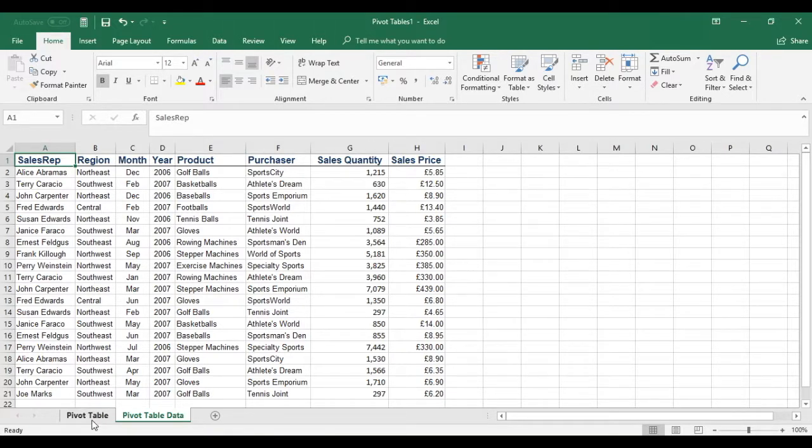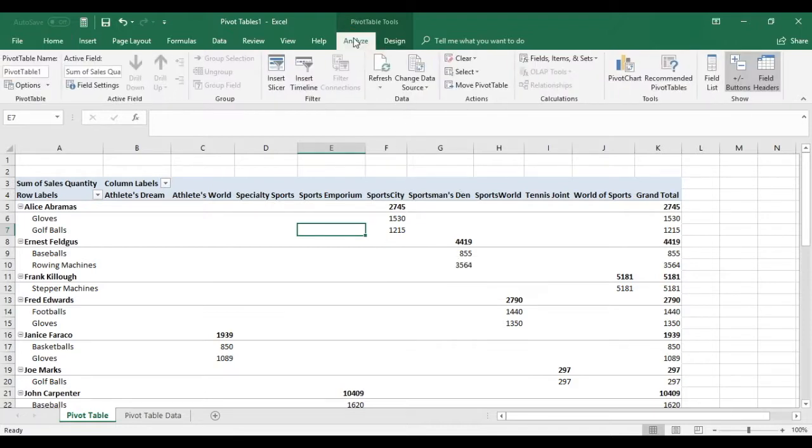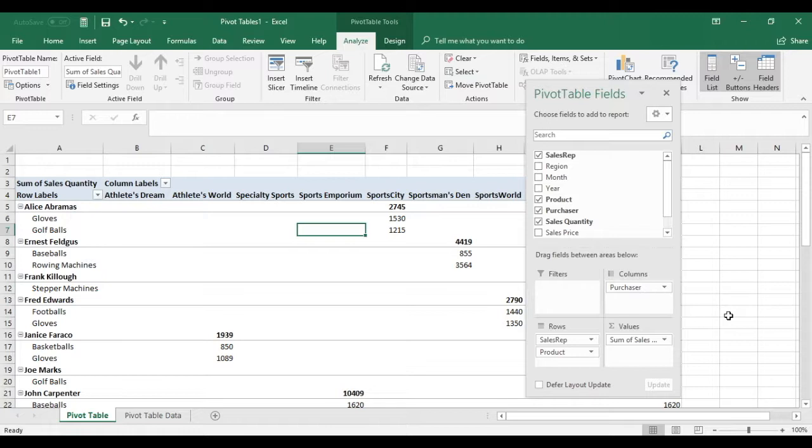Now if I go to my pivot table, which has already been created, I can see some information in my pivot table itself. If I look at the field list, this is on the Analyze tab in versions 2016 and 2013, and the Options tab in 2010. So I'm going to click on the Analyze tab, field list, and I can see I've got sales rep and product in the row area on the left hand side, purchaser in the columns area, and in the values I've got sales quantity. So quite standard business data.